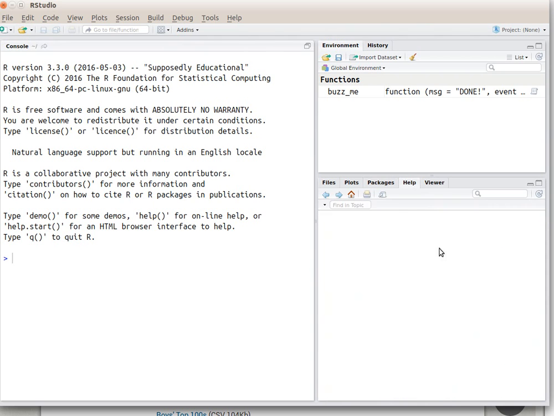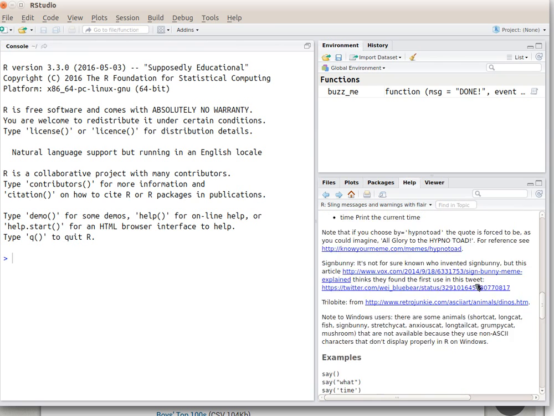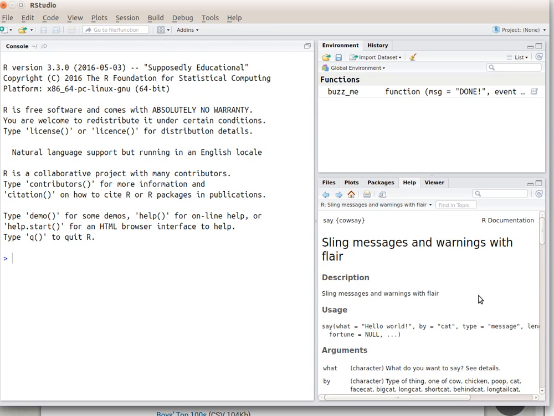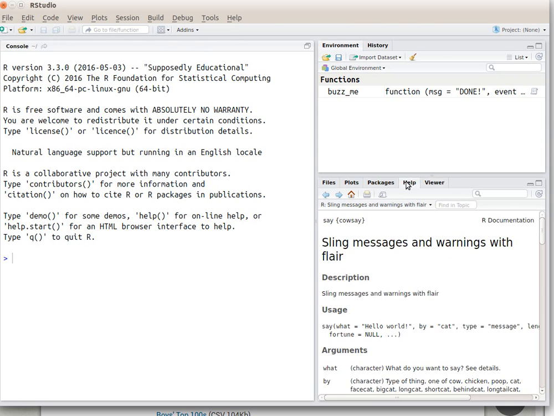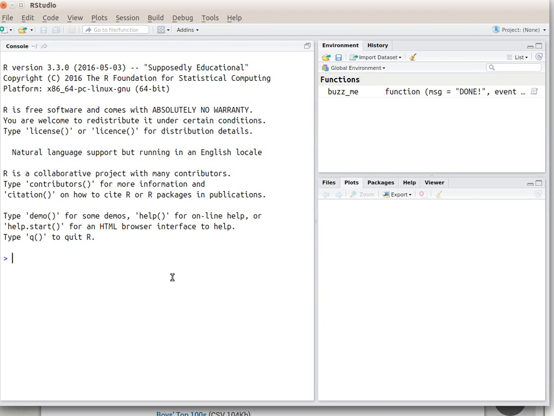There's a help tab, right, which prints out help for different functions you might use. And then there's some viewer, which I don't know what the viewer actually does. I never really use it. So yeah, let's play around a little bit with the R console.